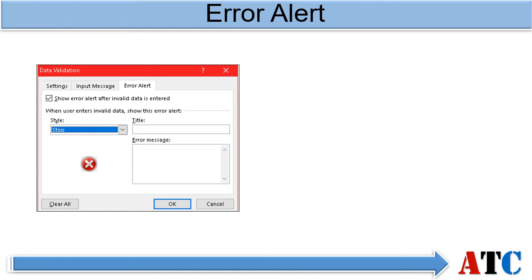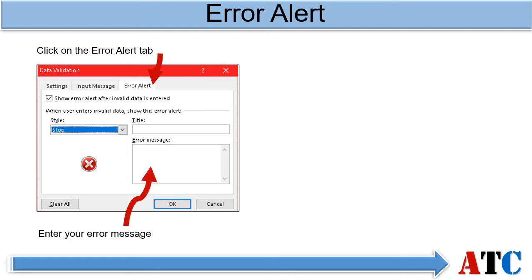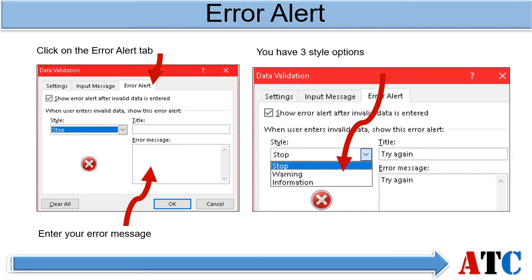Also optional, you can have an error alert pop up if someone tries to add something that is not on your list. Go to the Error Alert tab and enter your error message. In this example, I'm going to add Try Again. In Style, you will see you have 3 style choices to choose from.